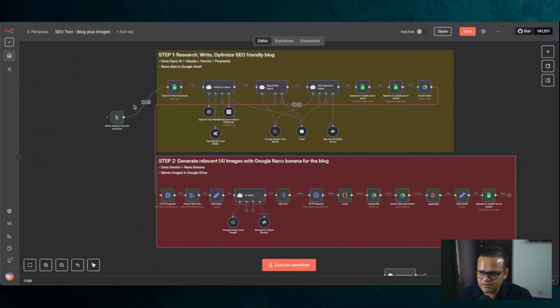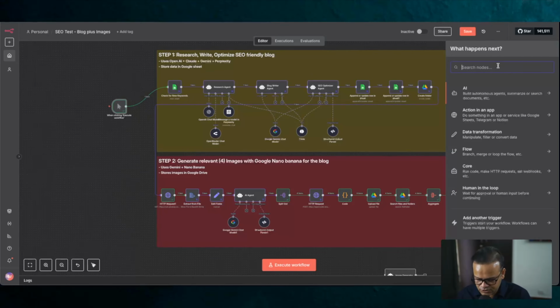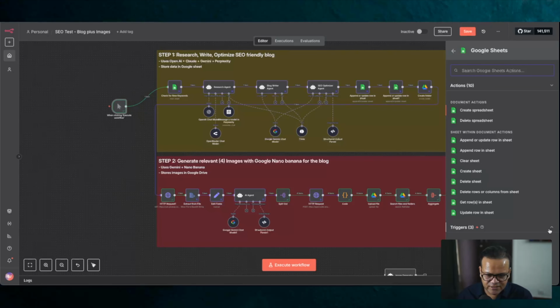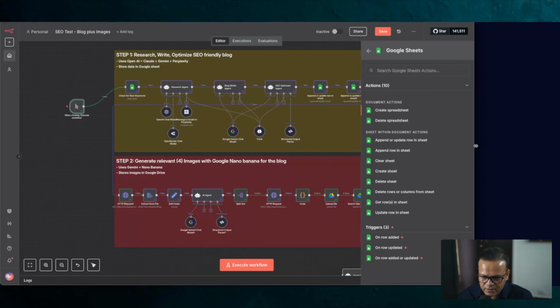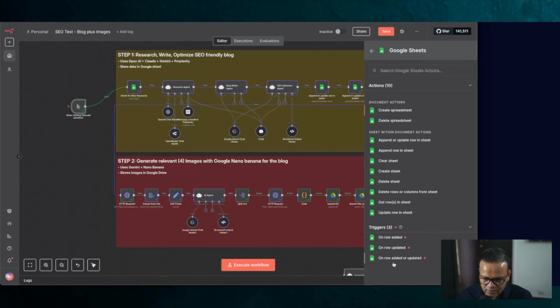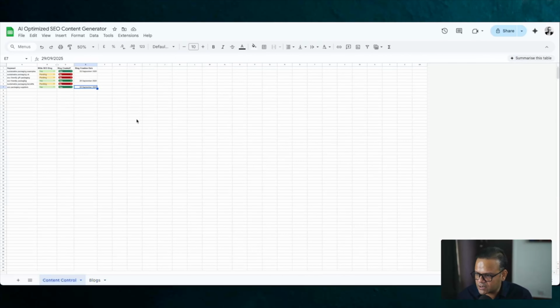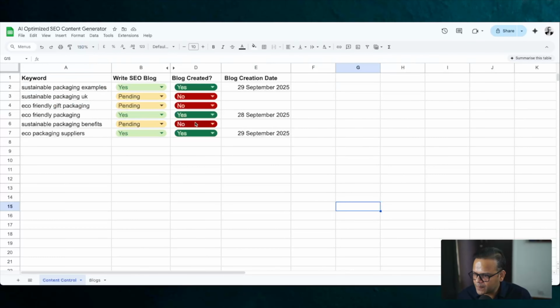Now what we can do is, instead of putting a manual trigger, you can insert a Google Sheet based trigger. If you click on Google Sheets, there are 3 triggers: on row added, on row updated, and added or updated. So one of these triggers you can use to make sure that every time there is a change in the cell, the content control, whenever you change it to something like yes, then it gets triggered automatically.